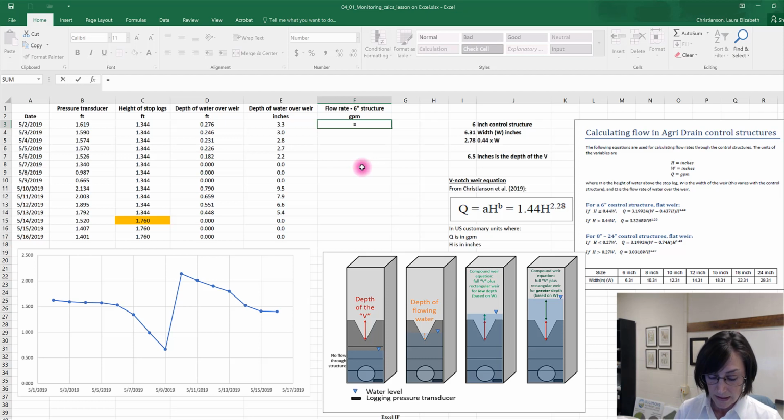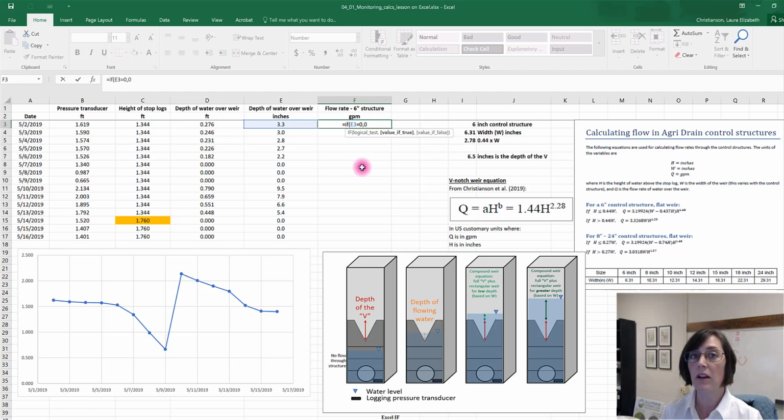So let's start. If that is 0, which you see like on May 5th it is, then just give me 0. I want to tell Excel, don't try to calculate any weir equations. If we've calculated that there's no water flowing over the weir in column E, then don't calculate anything, just give me a 0, because I know there's no flow. Okay? Otherwise, and here's where the nested part really starts.